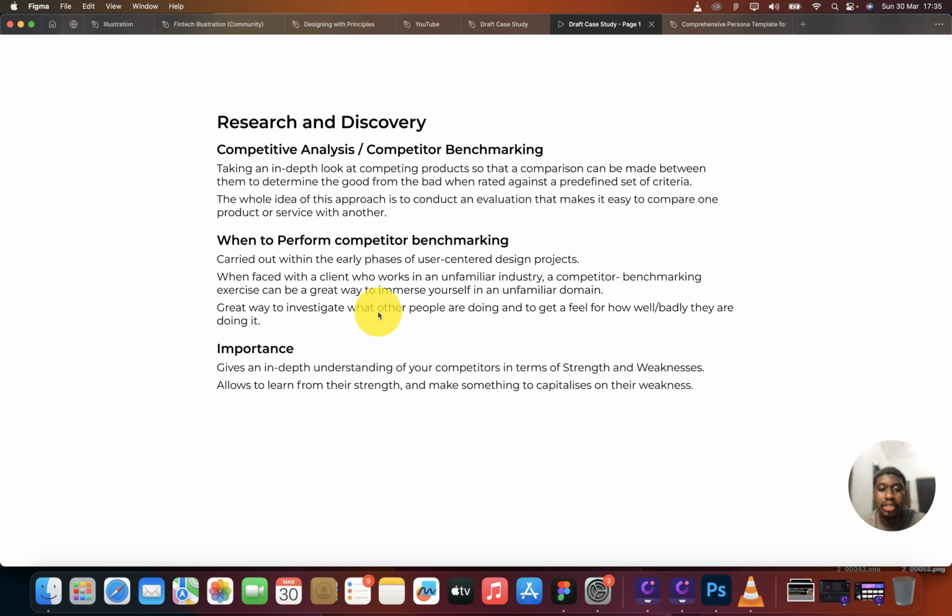It's a great way to investigate what other people are doing and get a feel of how well and how badly they are doing as well. So basically, it's one way of discovering a product. Let's say you're in a different industry and you do not understand how that industry works. Reviewing other products will give you an insight into what is good and what is bad about that product. It gives you an in-depth understanding of your competitors in terms of strengths and weaknesses. It allows you to learn from them and probably capitalize on their weaknesses as well.